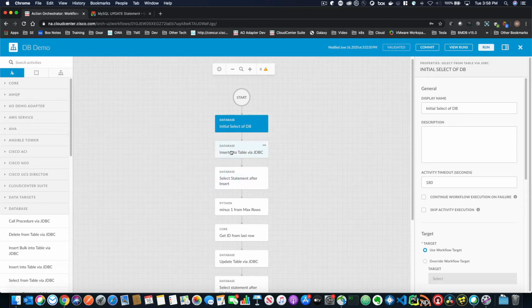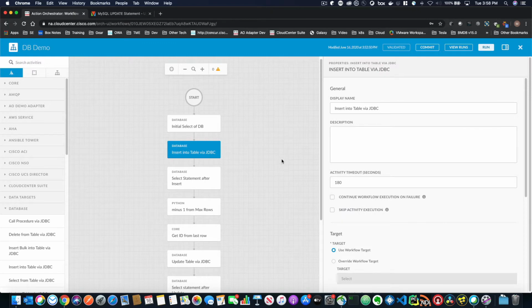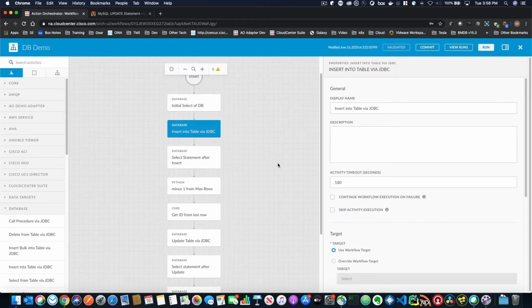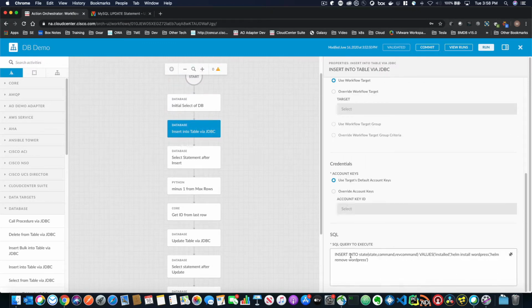And then what we're going to do is insert into that table. Insert means that we're going to put another record into the table. And if you go down here, you can see that this is just a regular insert command like you would use in MySQL. It's the same language, same syntax, same everything.